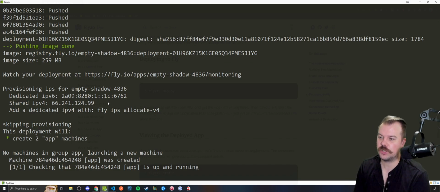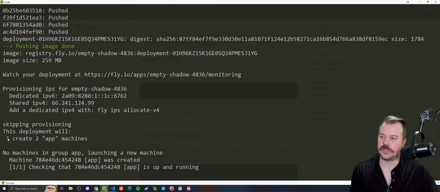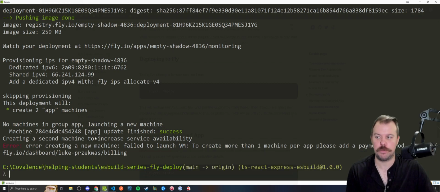Hey, all right. So two app machines, that's going to fail because I'm a free tier deployment. Yeah, so it's going to try and write two virtual machines. We only have one on a free tier deployment. You're going to get an error. You need to add a payment and billing if you're going to have more than one machine, but that should be fine. We don't care about scalability for these small personal projects at the moment anyway. But yeah, it should have built one.